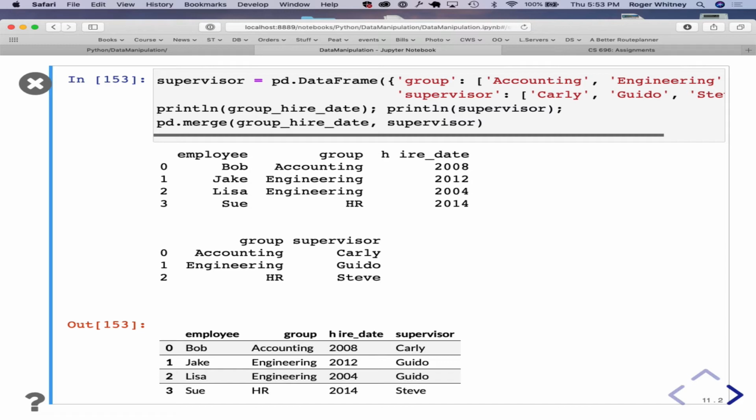Right, so we have hire date, so it's employee, group, right? And then group and supervisor. Now we're merging those two together. And why is it one to many?